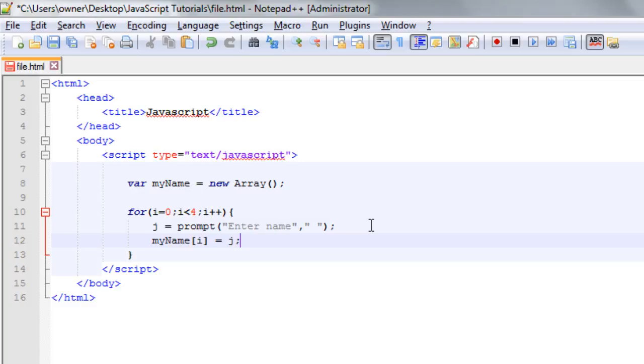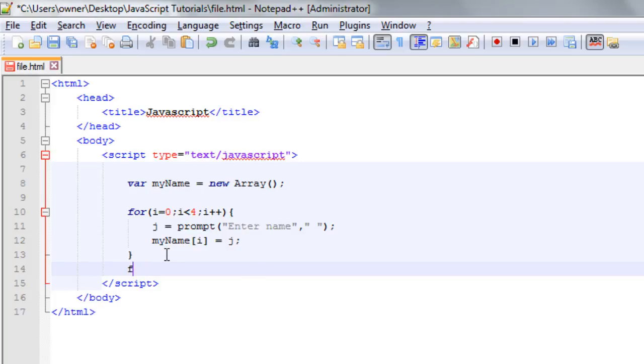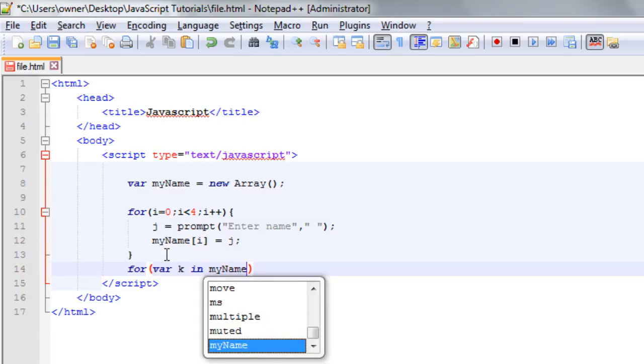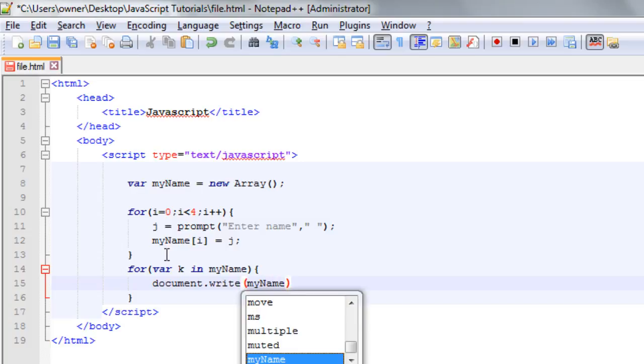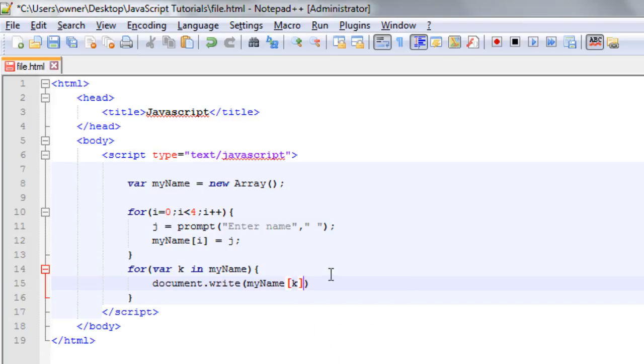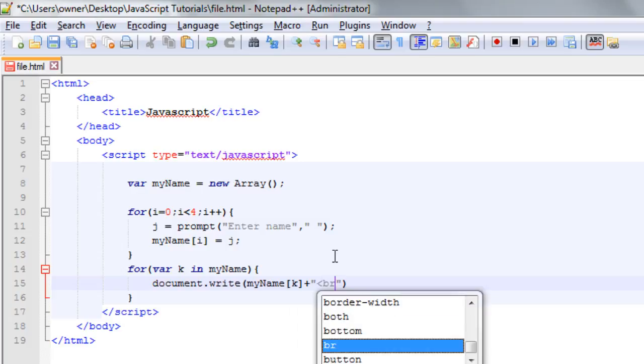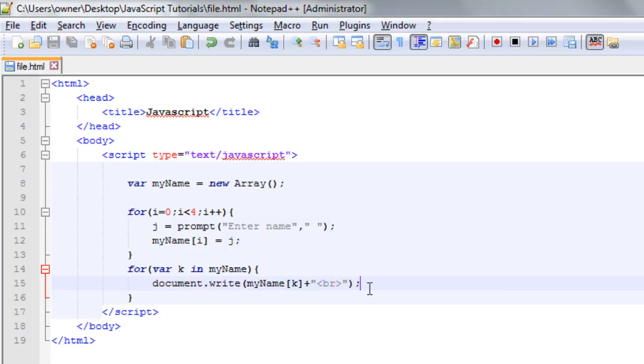Now to print them on the screen I will simply use the for in loop. So right after the for loop I will write again for, then variable k in the myname, and after that in the curly brackets I will write document.write, and then I will write myname[k], then a plus sign, and I will concatenate it with a break and add the semicolon at the end, and that's it. Let's try to run the script here.